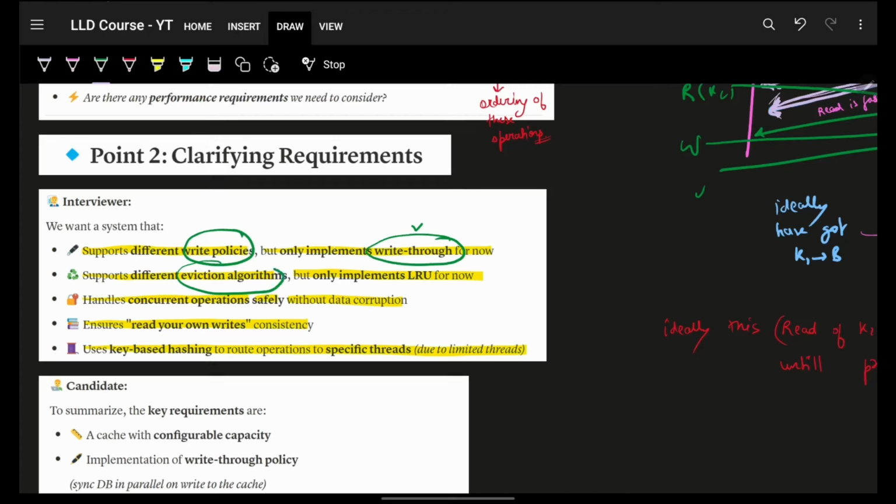Then I should obviously also support different eviction policies, but I will implement LRU. Again, here as well, we have to inject different eviction algorithms, which means again, it will support the strategy design pattern. Now, the prime task he also wanted us to cover is handling concurrent operations, but making sure that these do not corrupt the state.